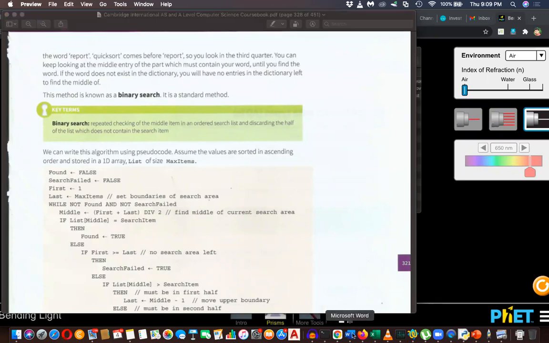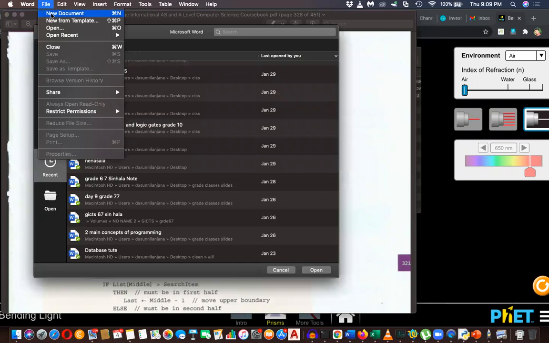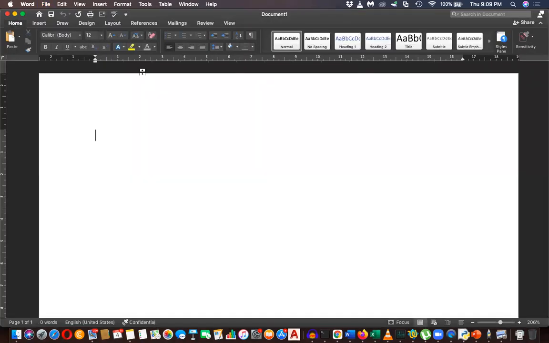Okay, let's take a Word file and just write. Assume that you have a list like this, and this list is sorted. In binary search, what will happen? It will first access the middle item, that is 65. So let's say we are searching for 130.